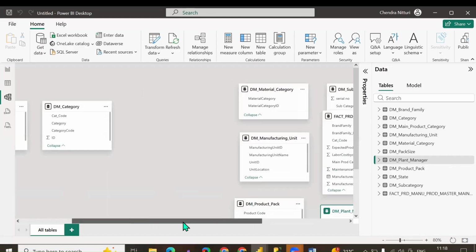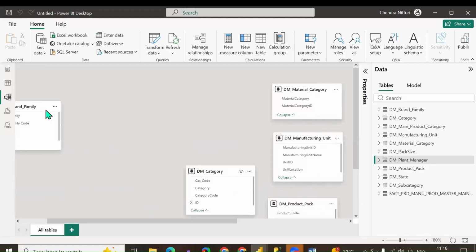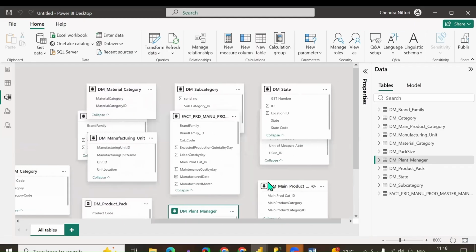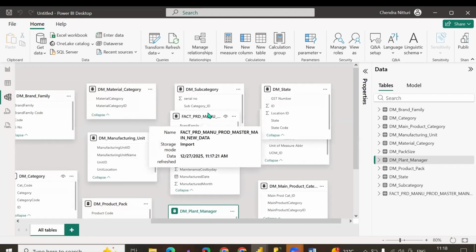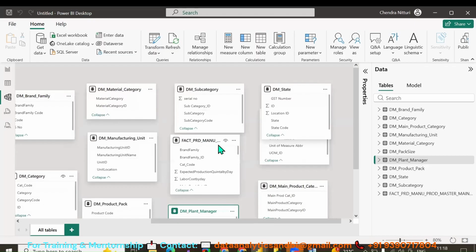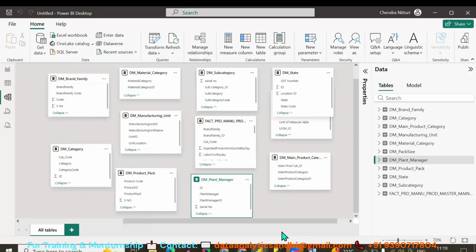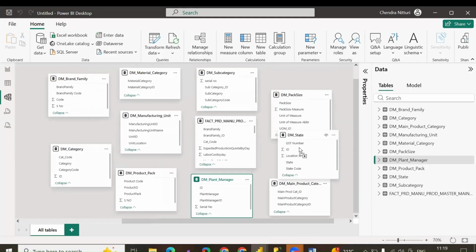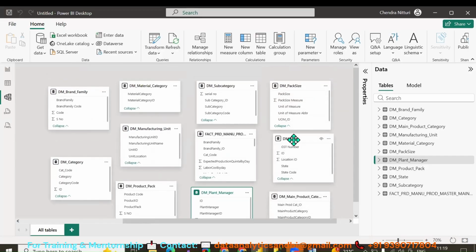So what did we do? Oh, we also have other tables. Okay, there are many tables available here. So what do we need to do? We need to make a look-alike star schema. Let me decrease the size a little bit. Let me pull this down a little, move this up, here also up.